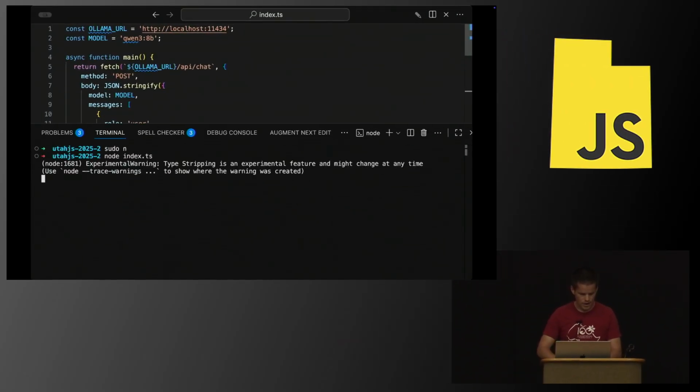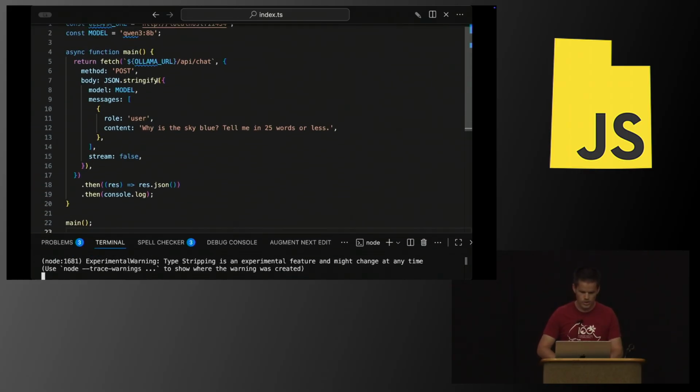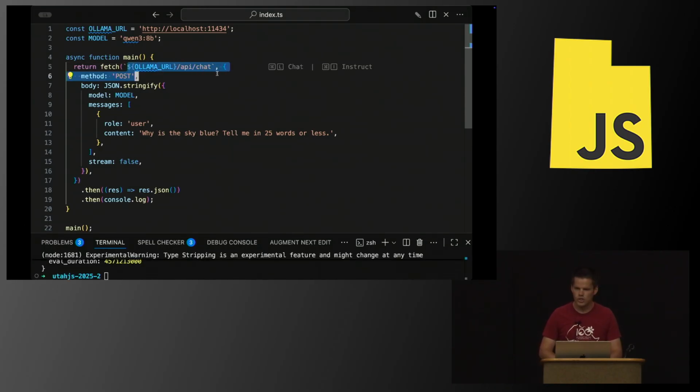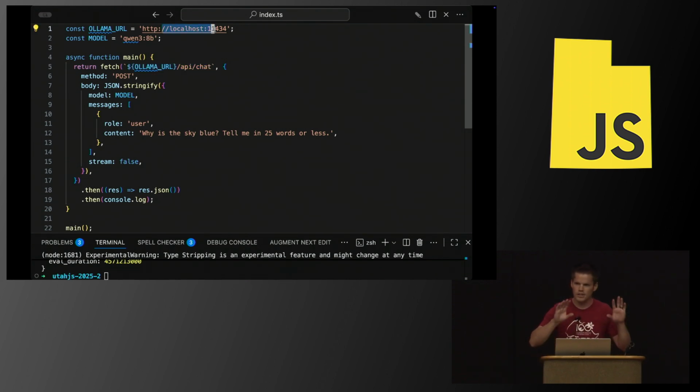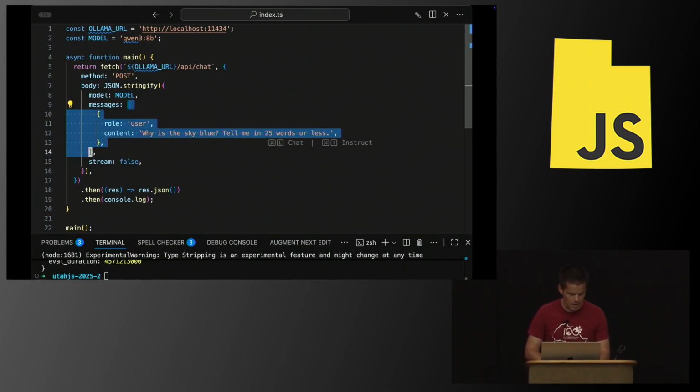All right. So while this is running, let me just show you what's going on. It's pretty simple JavaScript code. I'm just using fetch, built in, to make a network request to a large language model. This large language model happens to be running on my computer, but you can also imagine this running in ChatGPT or Gemini or Claude and so forth. I'm making a POST request, and in my body, I am sending an array of messages to my large language model. Why is the sky blue? And then I am parsing the response as JSON and simply console logging the result.